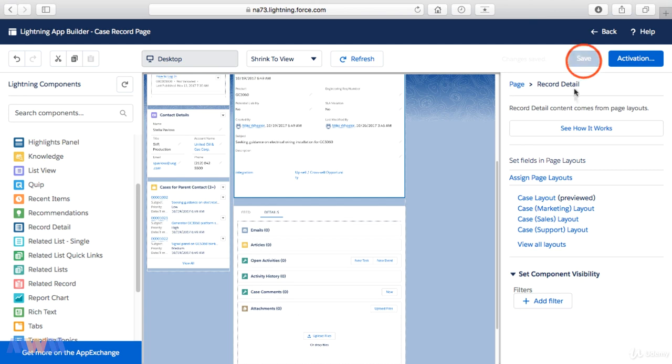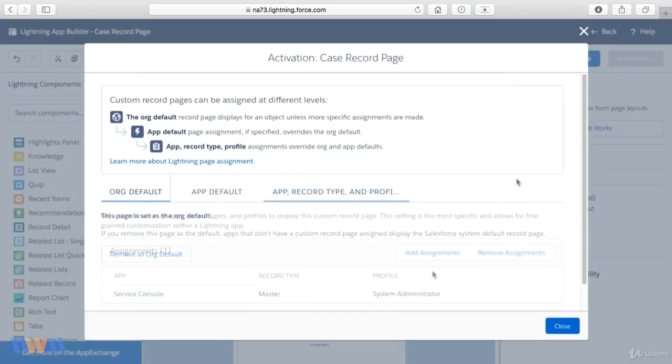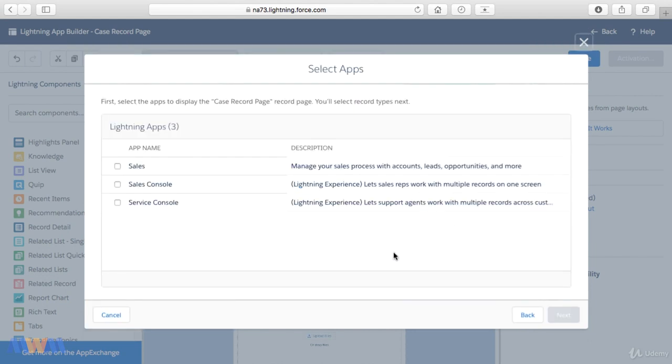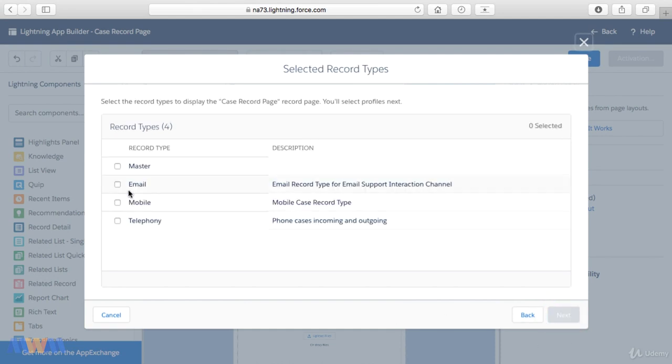So I'm going to click save. And then I'm going to activate this. This is already assigned to System Administrator for the master record type. I'm going to add assignments now. I'm going to add this to the Service Console and click Next. And I'm going to select email, mobile, and telephony.